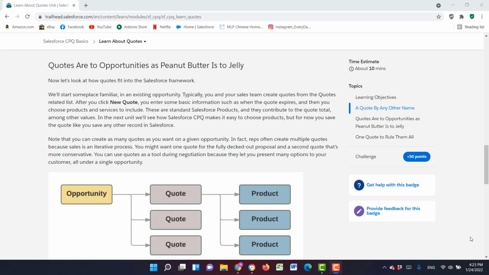In the next unit, we'll see how Salesforce CPQ makes it easier to choose products, but for now, you save the code like you save any other record in Salesforce. Know that you can create as many codes as you want on a given opportunity. In fact, reps often create multiple codes because sales is an iterative process. You might want one code for the fully decked out proposal and a second code that's more conservative. You can use codes as a tool during negotiation because they let you present many options to your customer, all under a single opportunity.